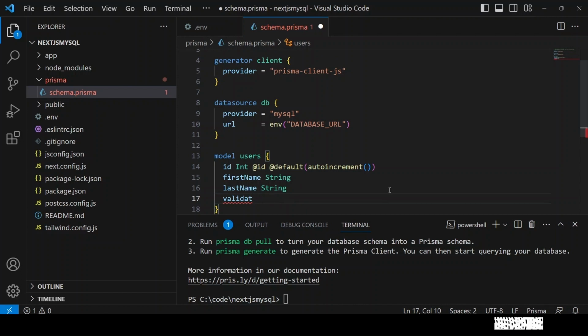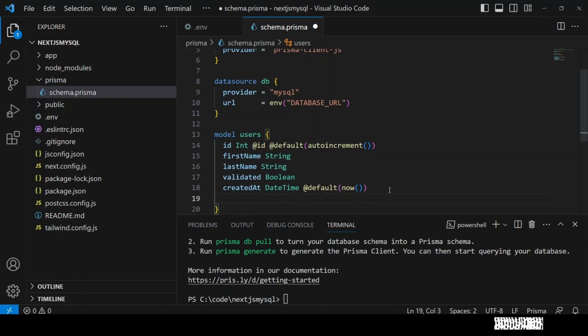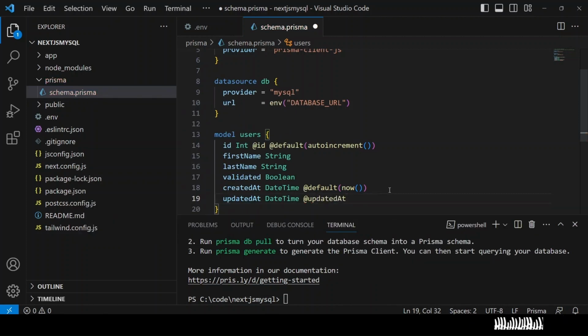Validated, a boolean field, and we are going to add two more fields: createdAt, and it's a DateTime field. The default value which I'm going to assign is now. Now means the current timestamp. updatedAt, again, if some updates are performed on this user, then we can store the date and time in the updatedAt field. One more attribute provided by Prisma is @updatedAt.